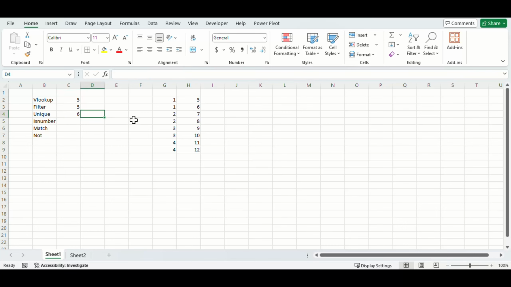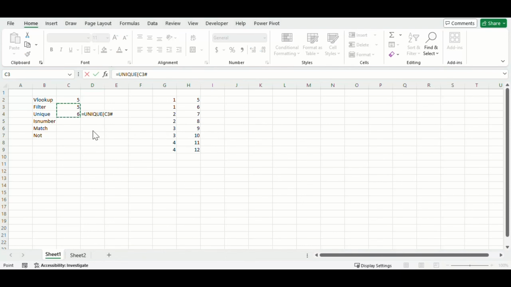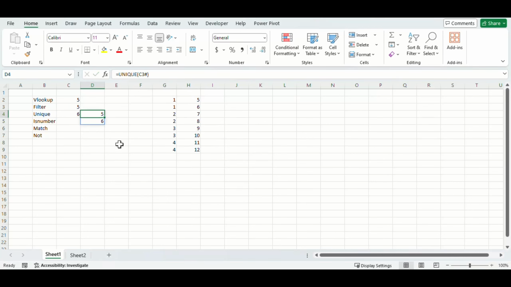Writing the formula in D4, equal to UNIQUE. I have to select the values. If it's already listed as an array format, we will get the hash sign. So I'll just close the bracket and give enter. So I'll get 5 and 6 where there are no duplicates here. So I'll get the entire thing. So if I just change the value from 6 to 5, I'll get only a single value.